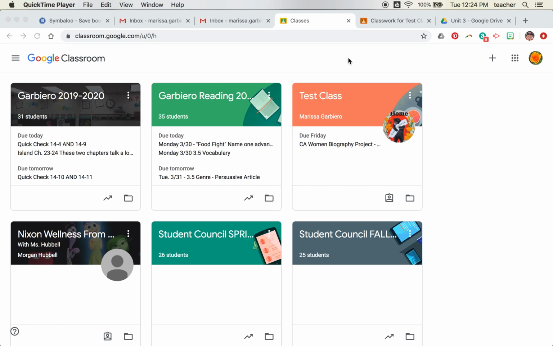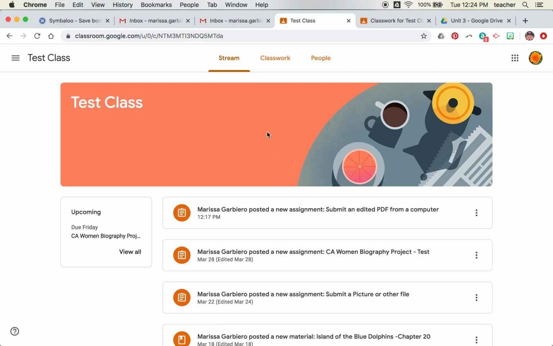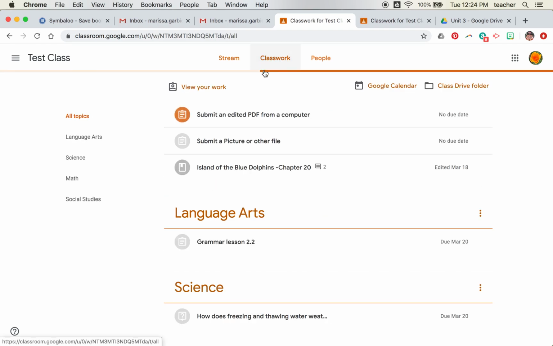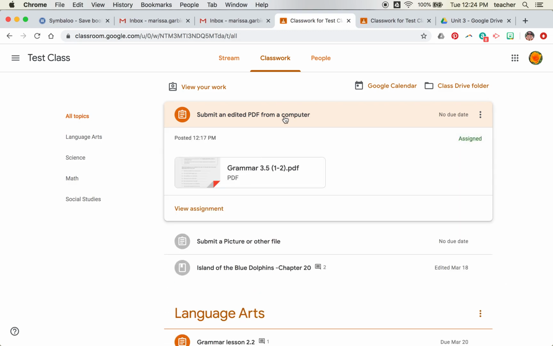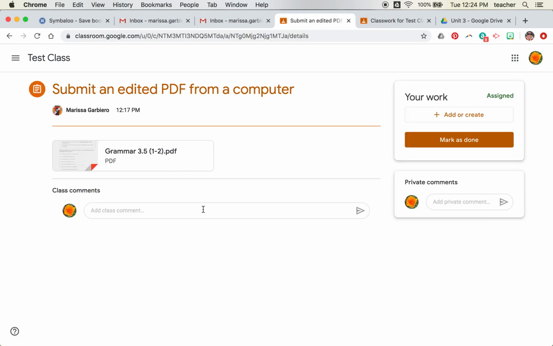So first I'm going to open up my test class and go to my classwork. And up here you can see I created an assignment, submit an edited PDF from a computer. Let's view that assignment. The idea is that I'm going to have to complete this grammar page, and instead of having to print it out, this is what I'm going to do.